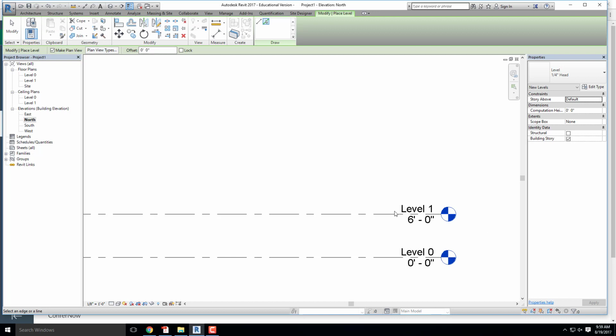So I know that my next level is 2.5 feet above level 1, and I'm going to change the offset to 2 feet 6 inches, okay? So 2 space 6. I don't need to hit the feet or the inches, just 2 space 6, enter, and Revit will take that as 2 feet 6 inches.